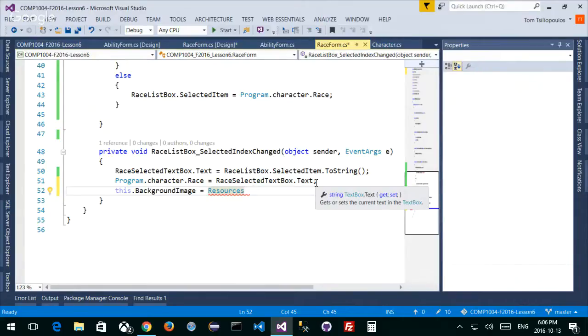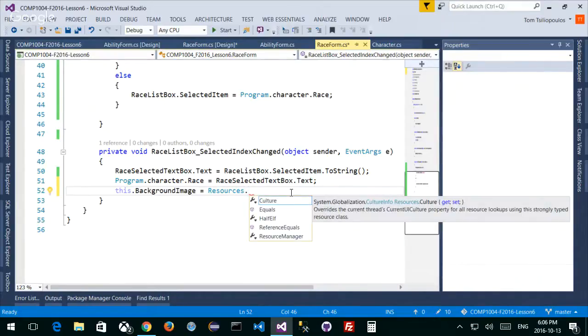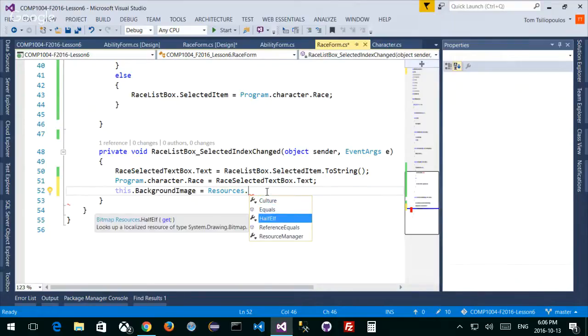So if we name the resource properly, like Halfelf, if we name the resource Halfelf properly, then we can put it in here, right? So what we're doing is we're accessing a property, right? So the property would be Halfelf, right? Which is, if you look at it, it's right here, right? Now reference equals is something else. These are the options that we have here.